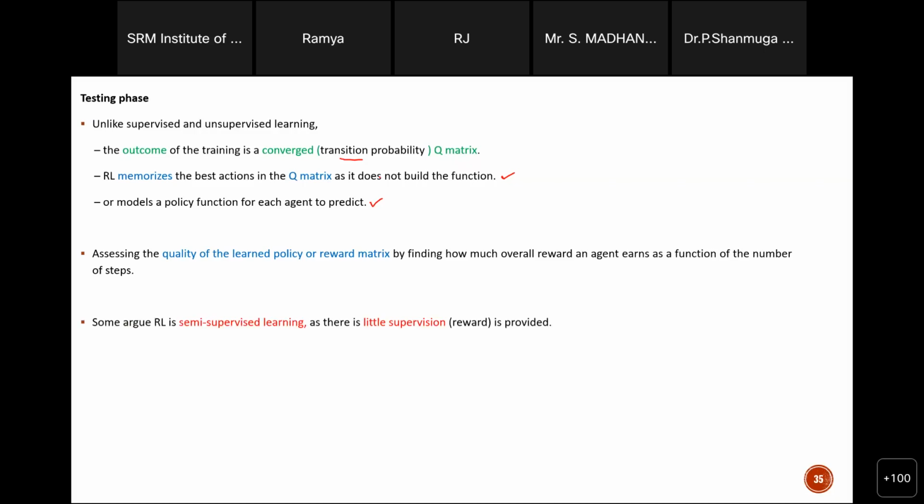All right. Some argue that reinforcement learning is semi-supervised learning, as there is a little supervision because of the reward. If the reward is high, the path is good. If the reward is not good, then the path is not good. We should not take that path in the graph. Am I right? So it gives some guidance. So some argue that it is semi-supervised, and some argue that it is not. So it is up to the one who discusses and defends.